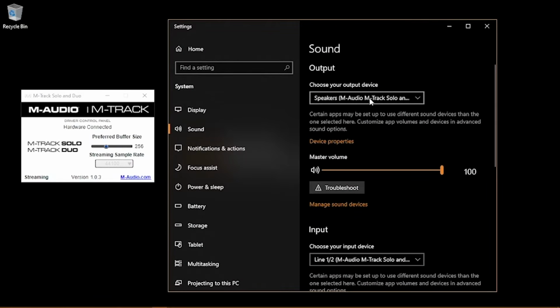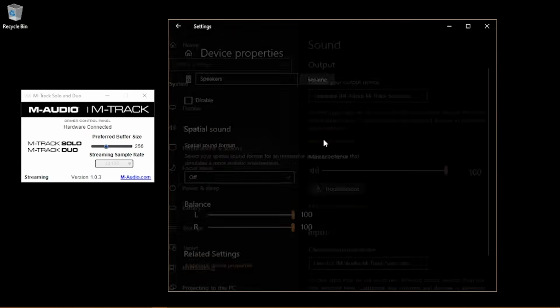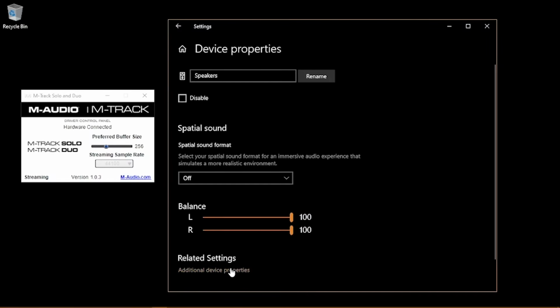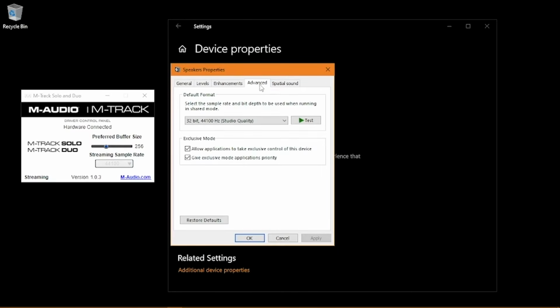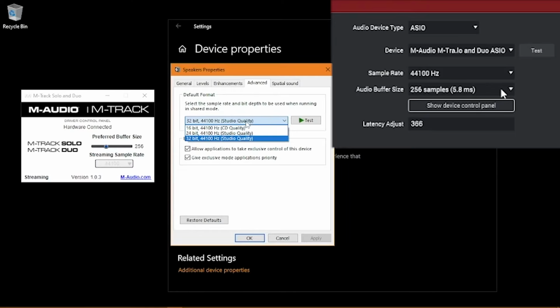Firstly, make sure your interface is selected as your output and input device. Click Device Properties, Additional Device Properties, and open the Advanced tab. So here, we can see that the sample rate matches what we see in the driver control panel and in the DAW. It's rare that these settings will be different, but if they are, you won't get any audio from your interface at all, so it's worth checking. If the sample rate is different in either your DAW or in the Advanced Settings tab, click its drop-down menu and select the sample rate you see in the driver control panel.